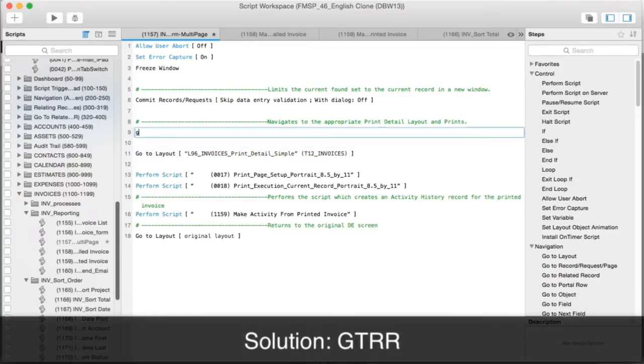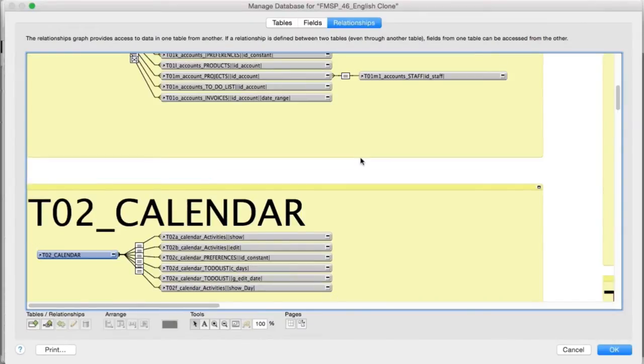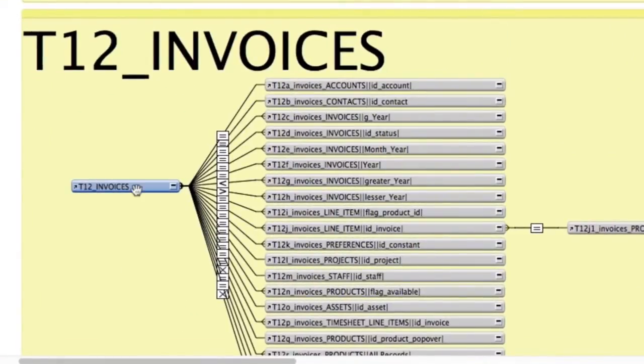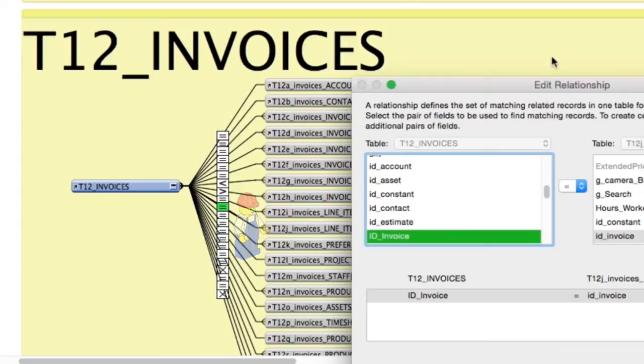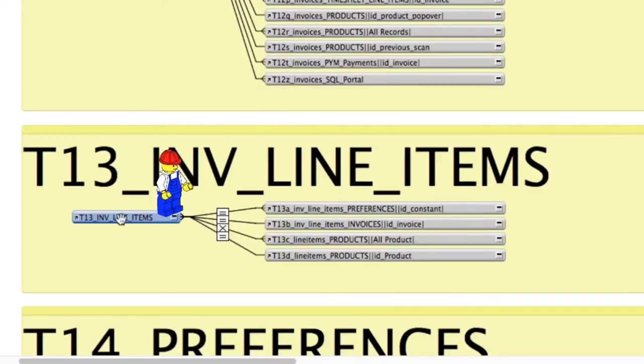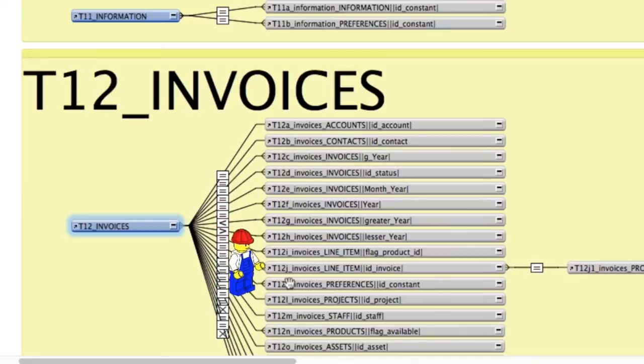So I type GTRR. When I go to relationships here, we're telling the system that we are right here on invoices and we're pressing the GTRR button and we want to go to the related records through the relationship through J, right? And that is ID invoice to ID invoice. Okay, makes sense. And then as it displays, we're going to just tell it to display data from this TO here. So it's going to show the related records from J.